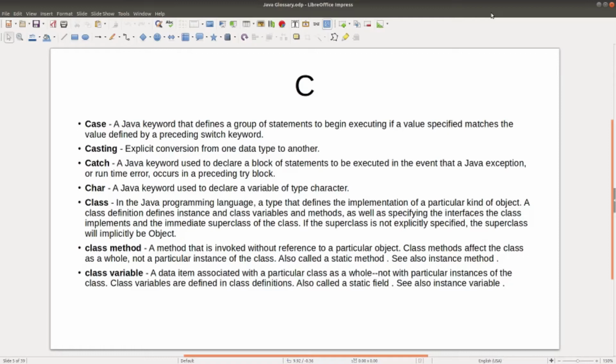Casting is explicit conversion from one data type to another. Catch is a Java keyword used to declare a block of statements to be executed in the event that a Java exception or runtime error occurs. It occurs in a preceding try block.